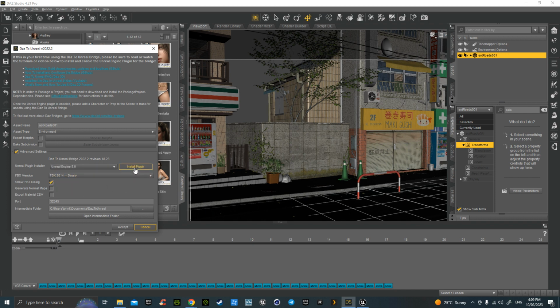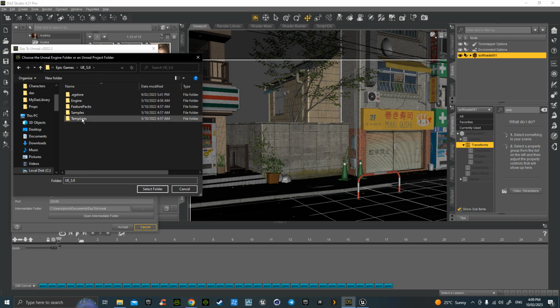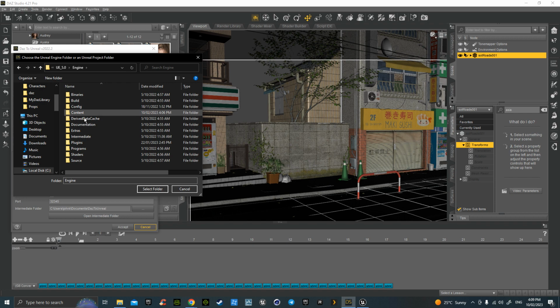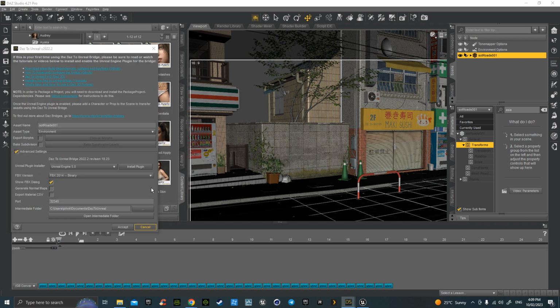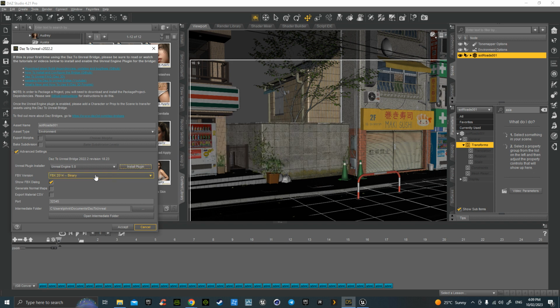Again, this is where you hit the install plugin. Another way of doing it is to go to your Epic Games, 5, Engine, Plugins, select folder, and there you go, installed. So you've got it installed in Daz, you've got it installed in Unreal Engine, whatever version. Hit accept.